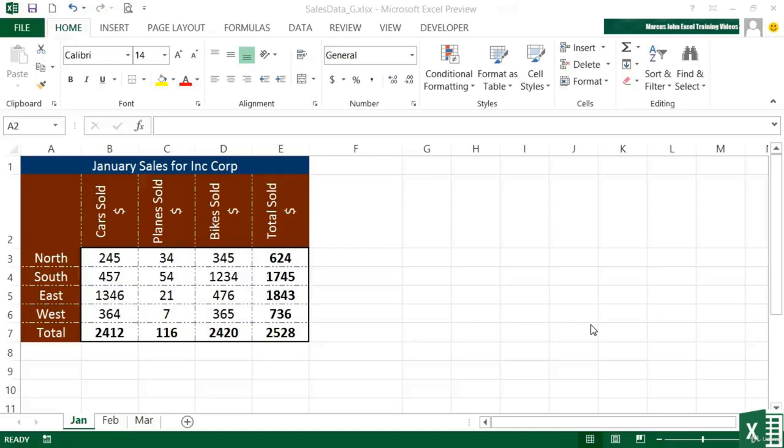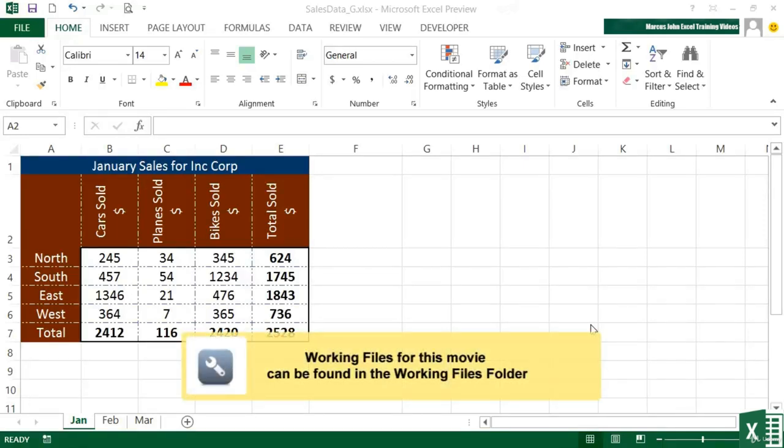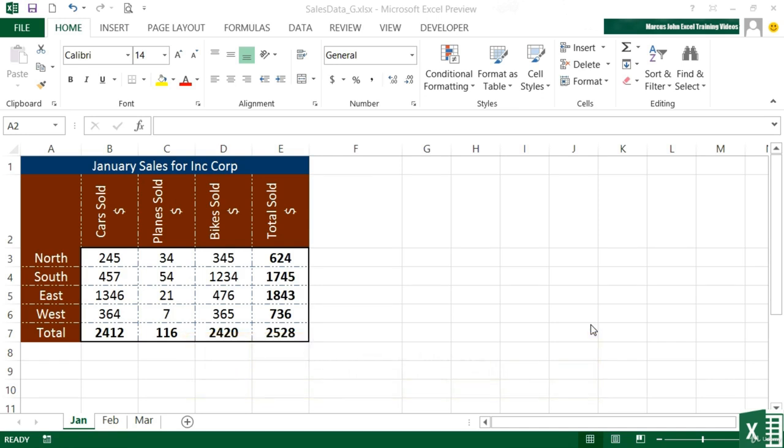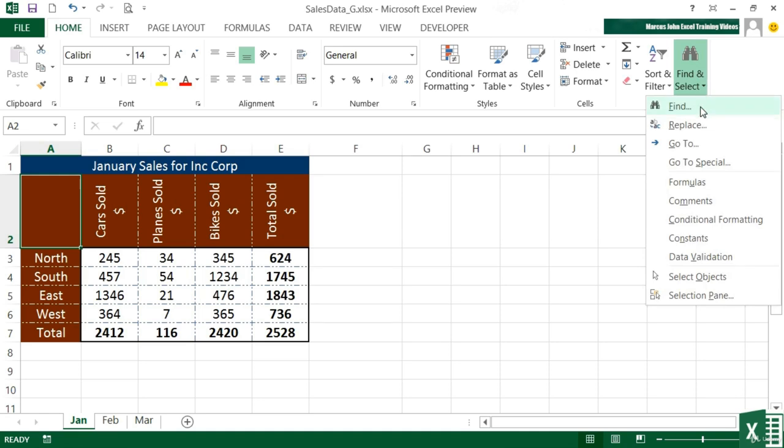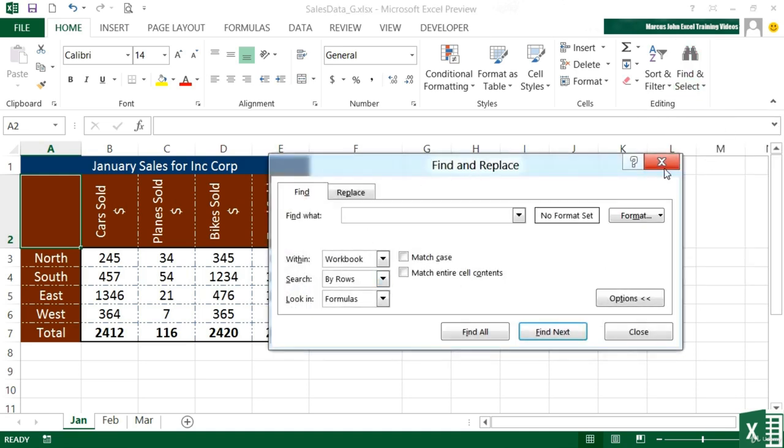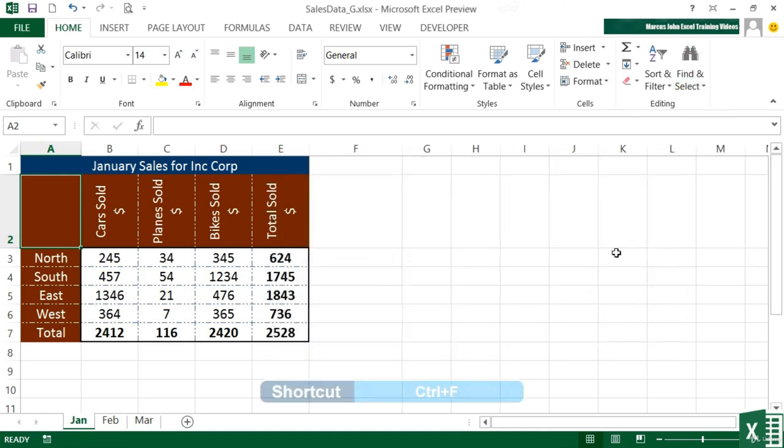We know how we can make use of the find facility to find text values in our sheets or in our workbooks, but we can also make use of the same tool to find particular formats that we might be looking for. So we need to bring up the Find dialog box to start with, which is on the Home ribbon, Find and Select, and Find brings the Find dialog box up, or Control F on the keyboard.